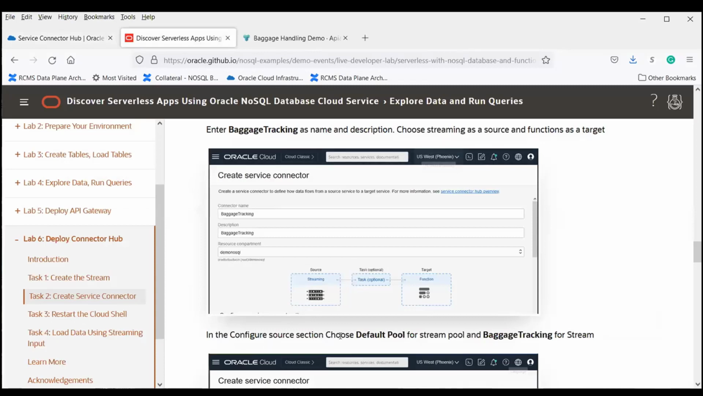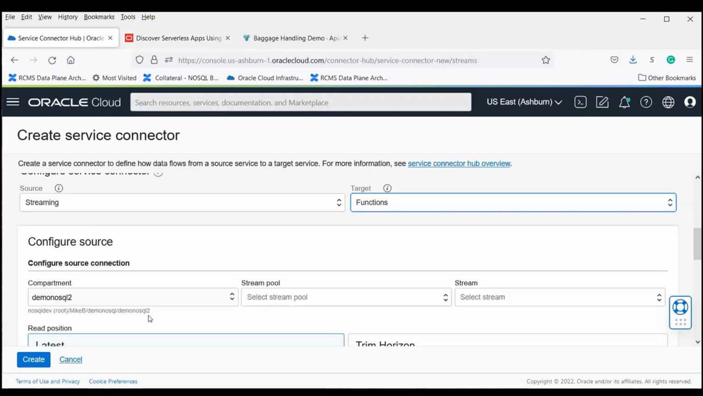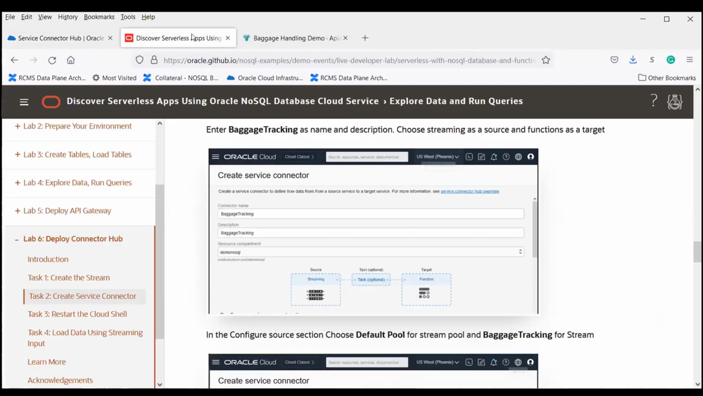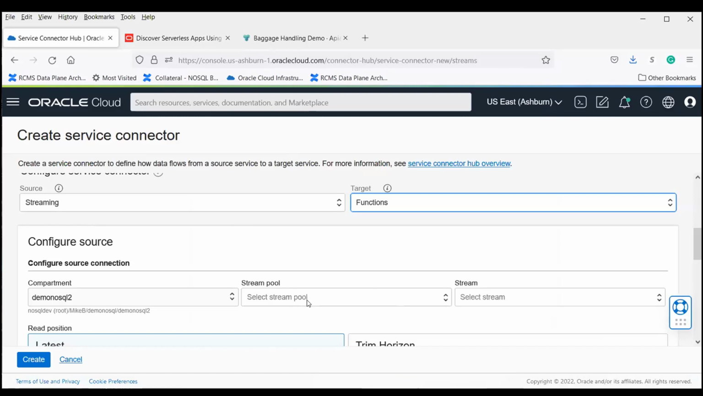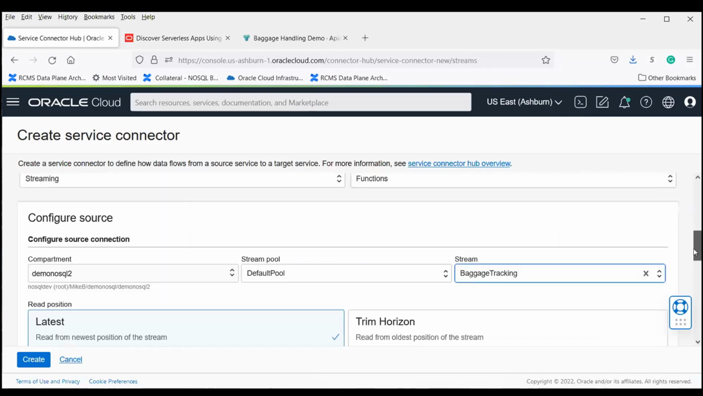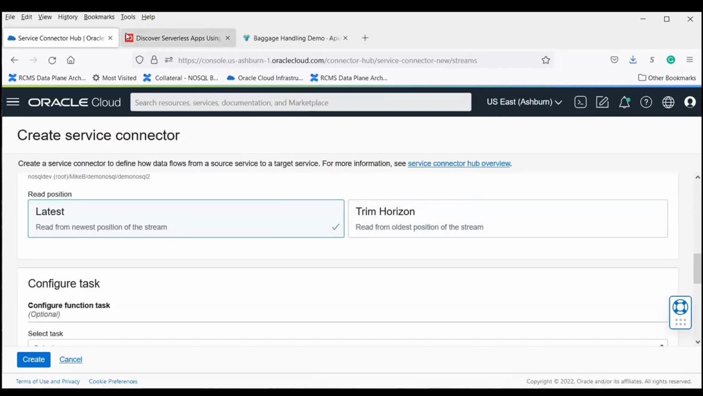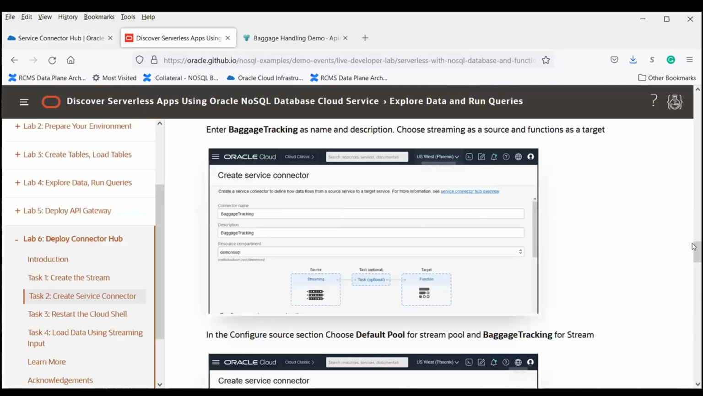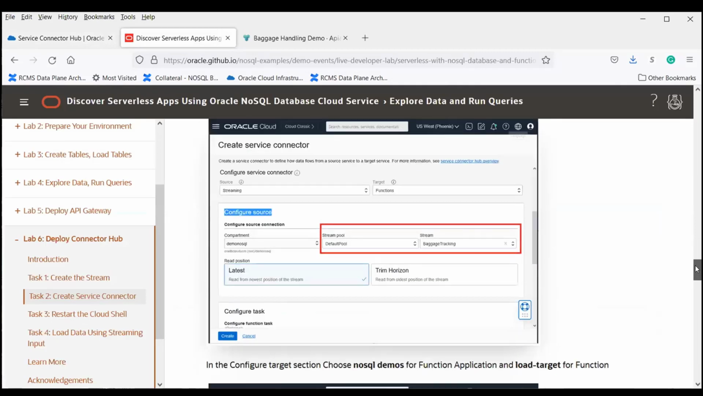In the configuration, let's choose the default pool for the stream pool. And let's see here, baggage tracking. Okay, stream pool. So we've got to go for the default pool. We're going to select that. Then we're going to choose baggage tracking for the stream. And then I think we're all good. Let's just double check.